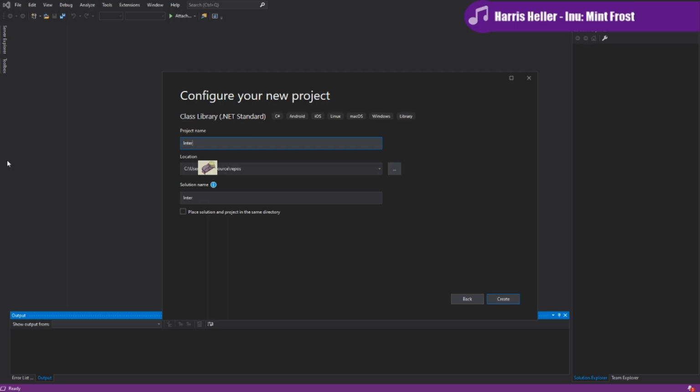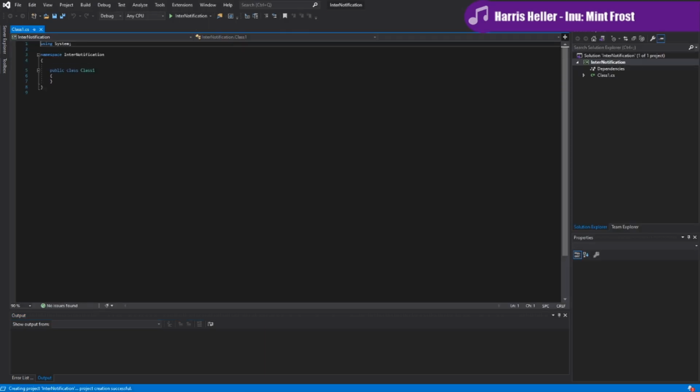Enter for intermediate notification. All right. Now this is actually going to be dependent on a lot of SQL stuff.